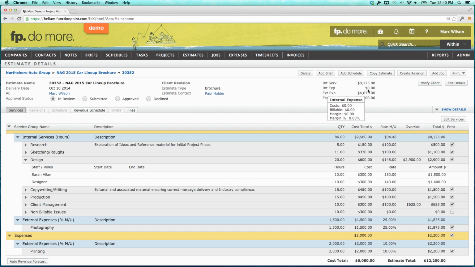We don't have any extra internal expenses, and our external expenses, when you combine the 25% photography and the 10% printing, and then you look at the costs and the billable, it's coming out to about 16.5% margin. We're making $575 on our expenses. So that's what having those cost values in there allows you to do, is look at the margins before the actual work is done.